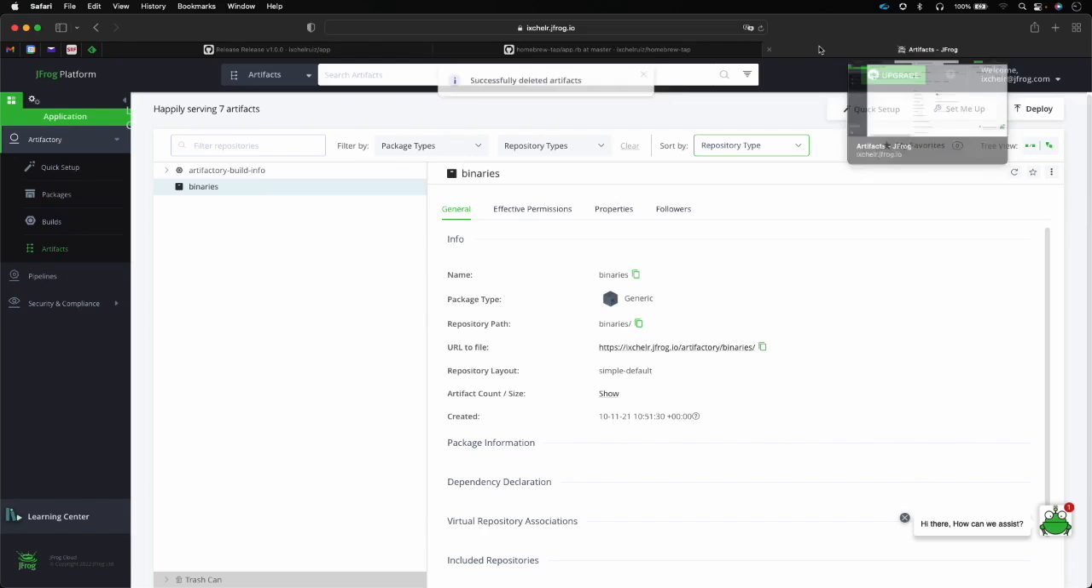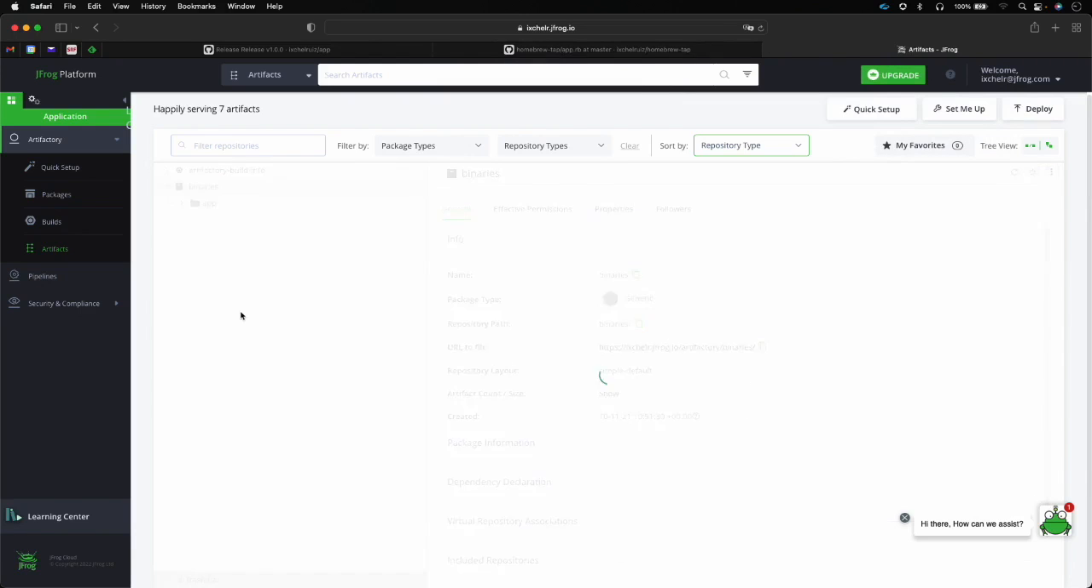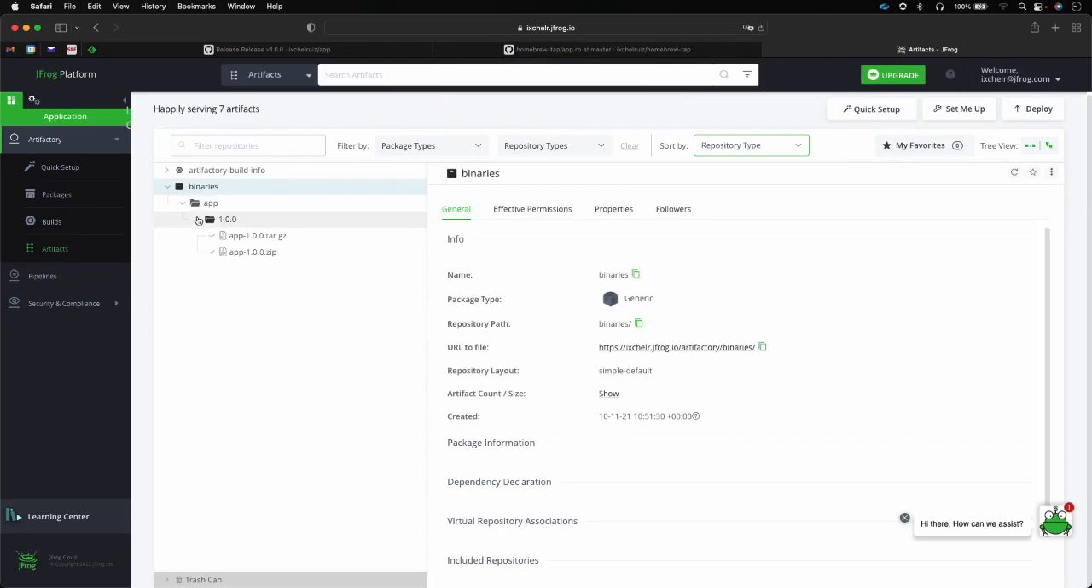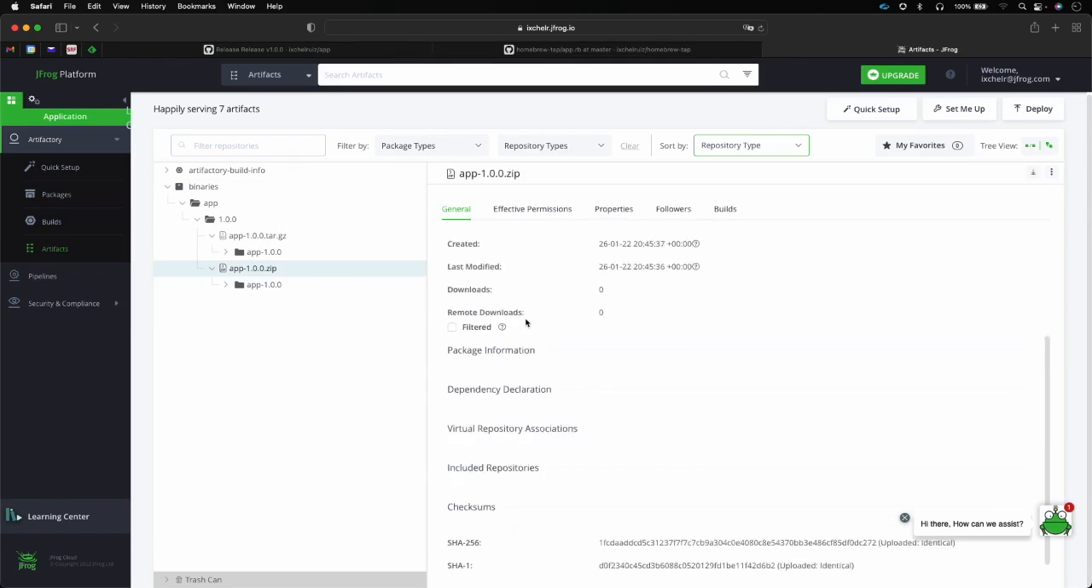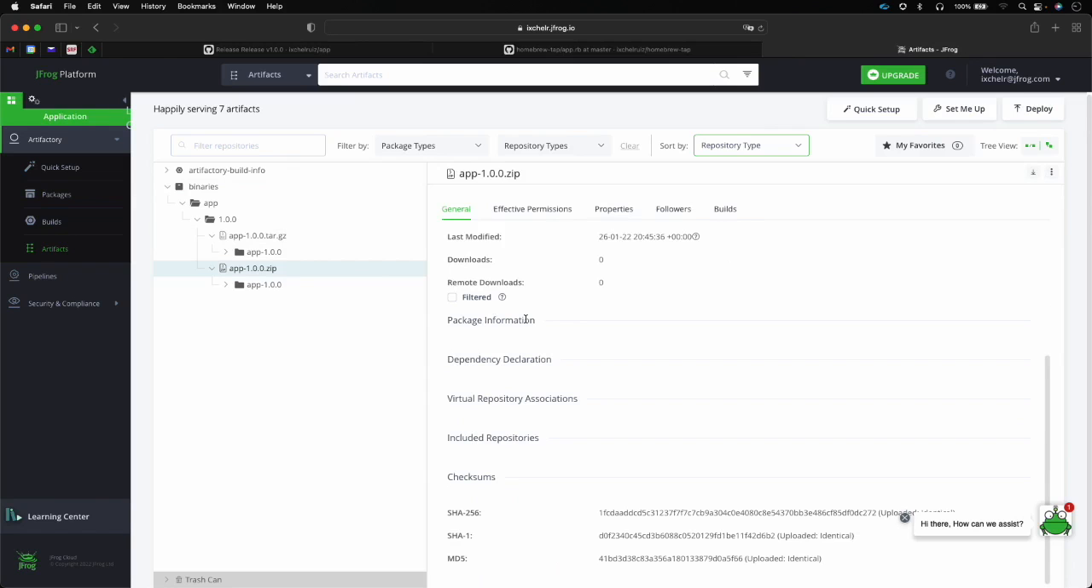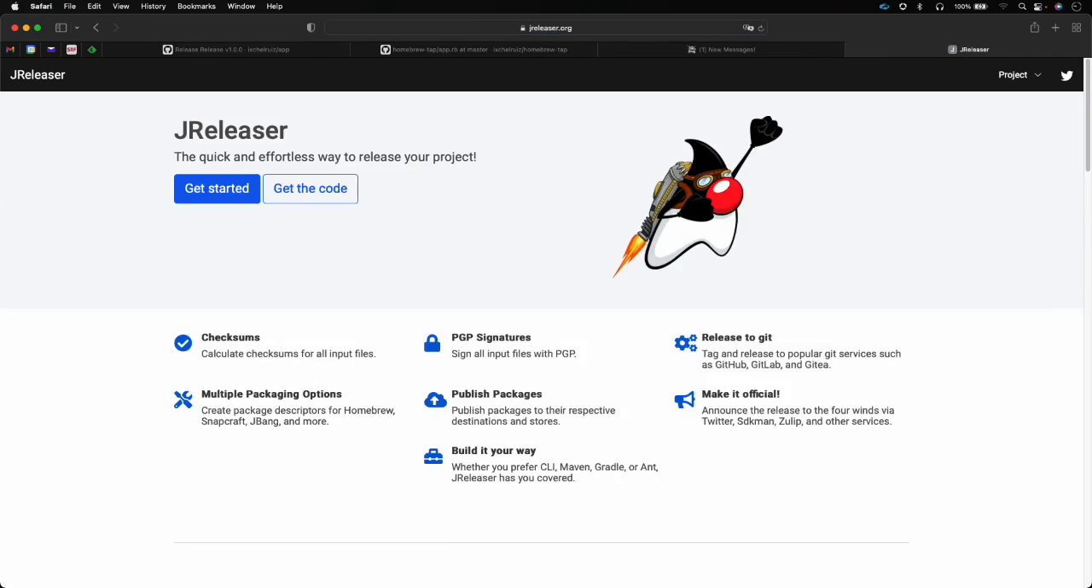And we need to double check that everything is published in our artifactory or in our binary repository. And as you can see, there they are. And we can see also what time they were created and all the information like the SHA, the checksums that we generated just now. So CLI, GitHub Actions, everything is possible. Everything should deliver us the same result.